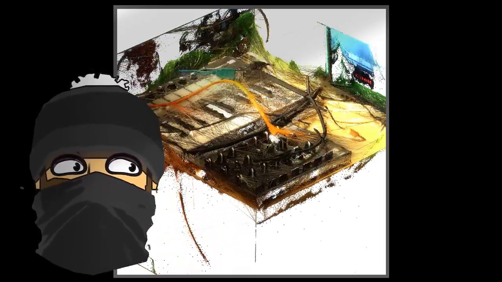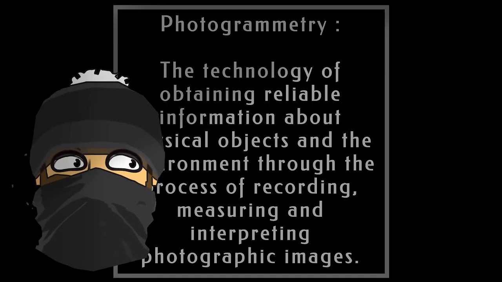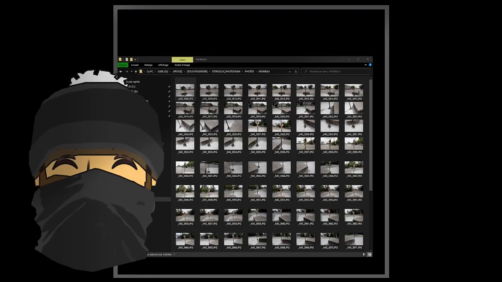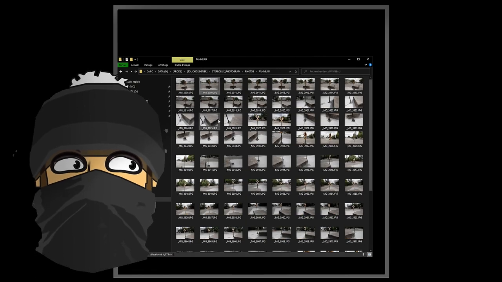Alright, before diving into the software, we have to discuss a little about theory. First of all, we call photogrammetry the technology of obtaining reliable information about blah blah blah, shut up Wikipedia. We just want 3D objects from photos. There are plenty of softwares on the market, but RealityCapture is the one my master prefers the most. Don't ask me why, he's a jerk.